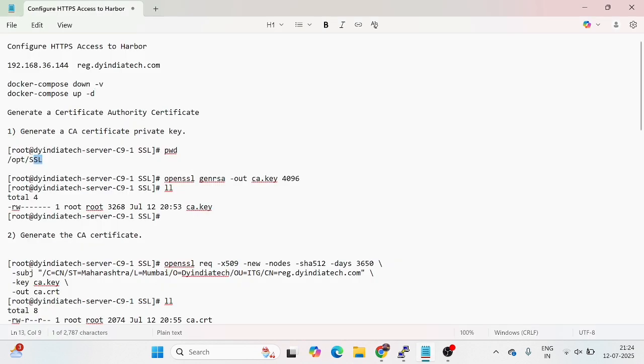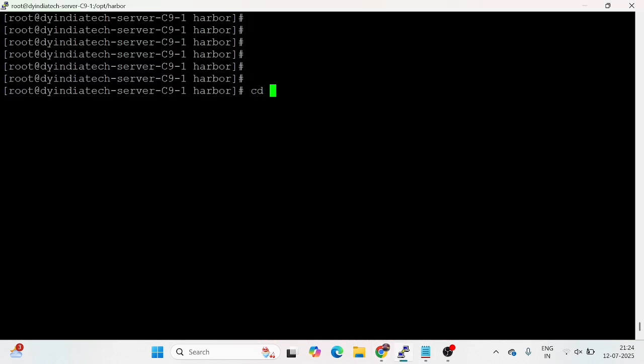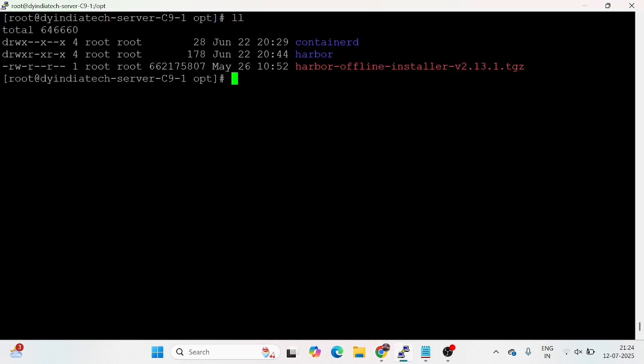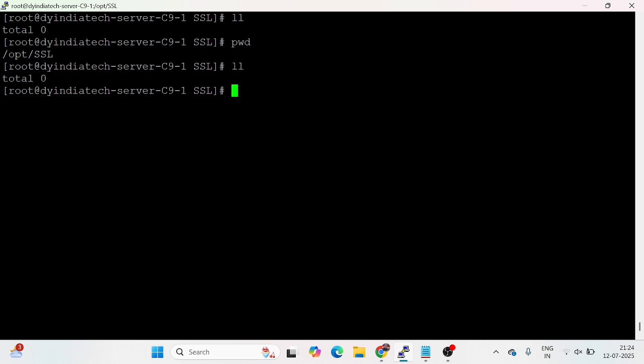First of all, we have to create one directory. So I come one directory back and now I'm creating one directory, and then I have to go inside. With the help of mkdir, I have created one directory and now I am inside the directory. This directory is empty.